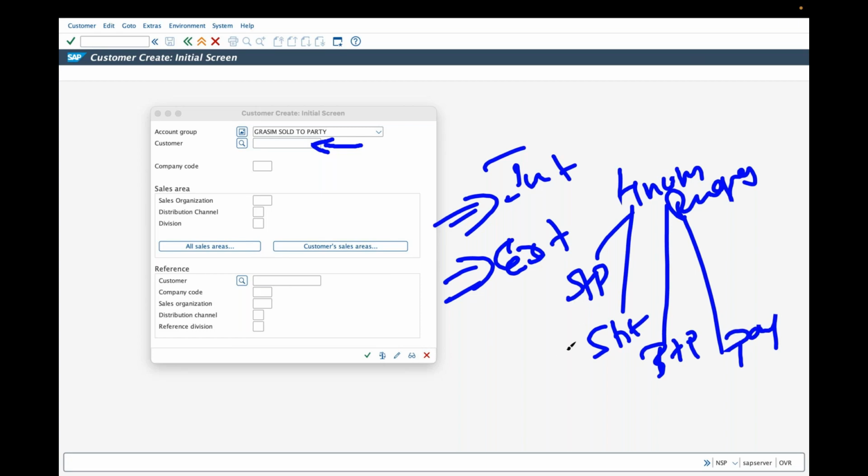Sold-to party I marked with internal mode, bill-to party I marked with internal mode, payer I marked with internal mode, and ship-to party I marked with external mode. Intentionally, you as a trainee should know how to create number ranges in both internal and external. First point. Second point, how internal works you should know, how external works also you should know.